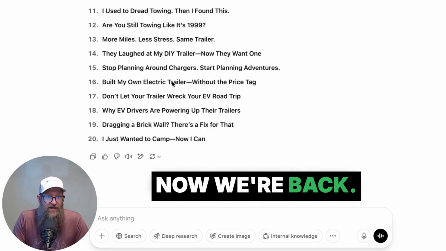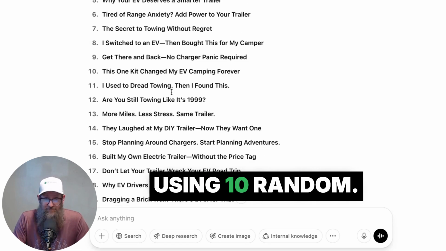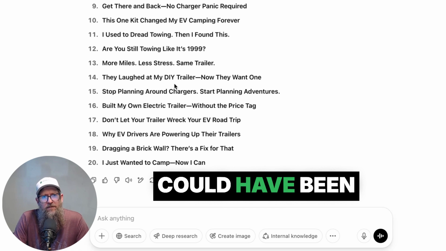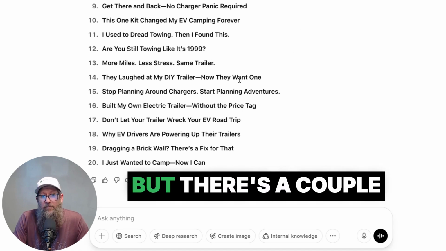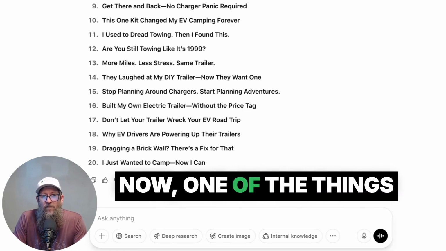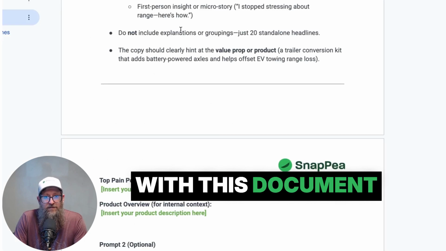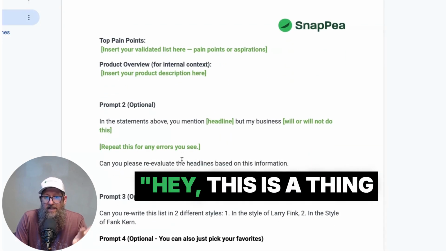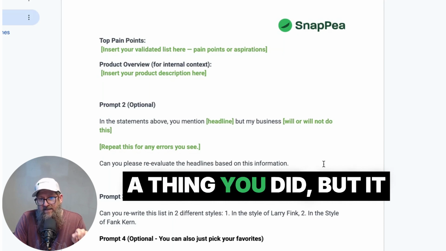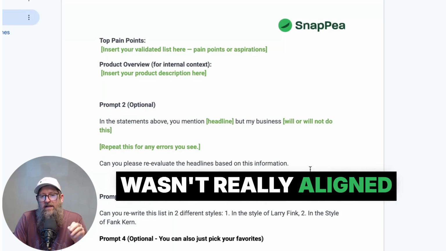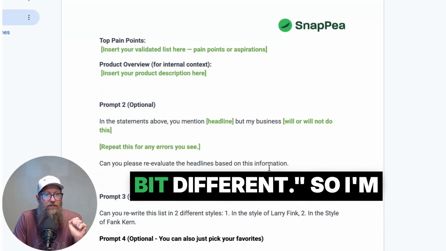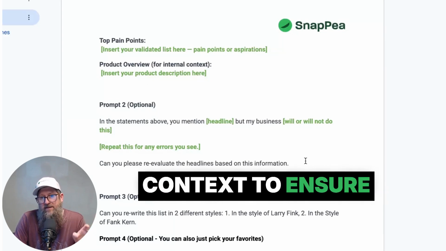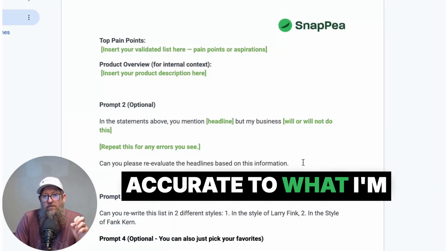Okay, and so now we're back. Now, I was just using 10 random pain points. I think I should have used better ones. So there could have been a bit of a better response in this, but there's a couple in here that are good. Now, one of the things that we like to do with this document is respond back to the AI and give it an idea of like, hey, this is a thing that you said, this is a thing you did, but it wasn't really aligned to my product, or I'd like to see something a little bit different. So I'm going to do that just to make sure that we have a little bit more context to ensure that the headlines are a little bit more accurate to what I'm expecting them to be.